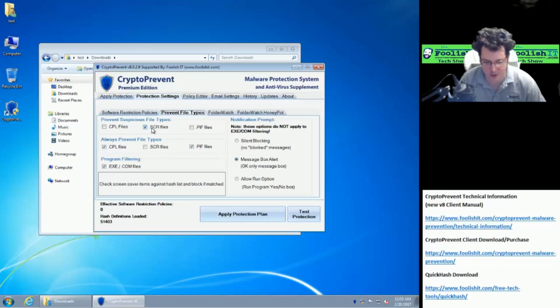The next file type we have here are SCR files, and those are screensaver files. The reason this one's under suspicious is because people love screensavers, and part of the logic is as long as they are in the correct location, which is under the Windows directory, then those will be able to work and operate fine. However, if you download a screensaver, save it to your desktop, and it could be a malicious file and you try to run it from there, that would be blocked and prevented.